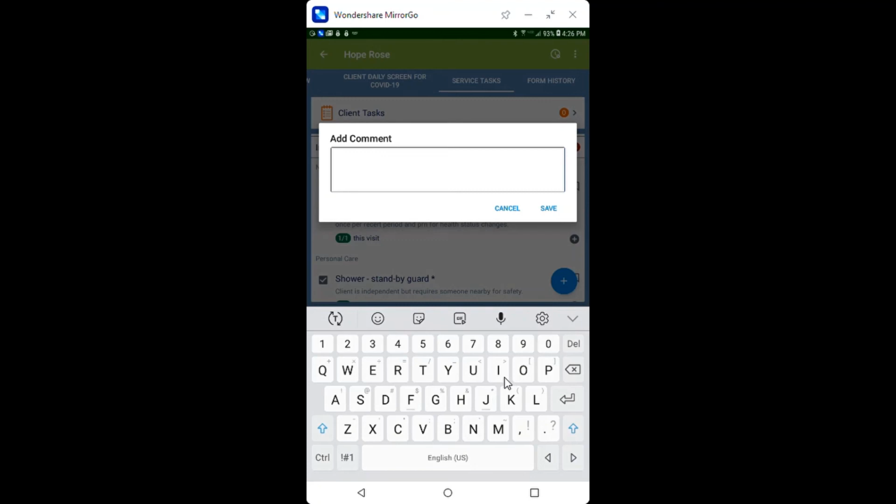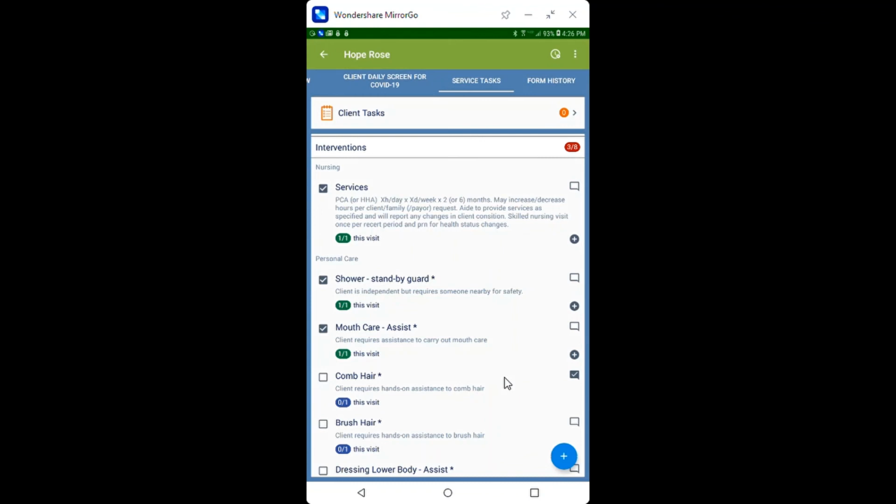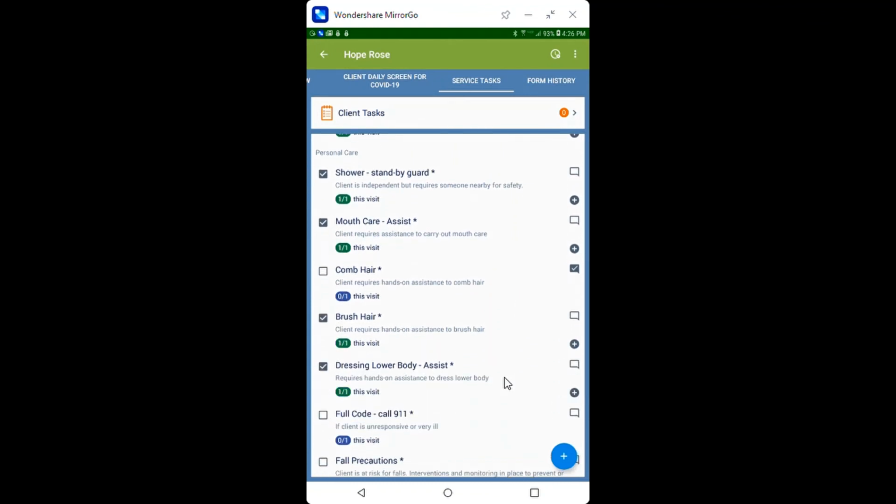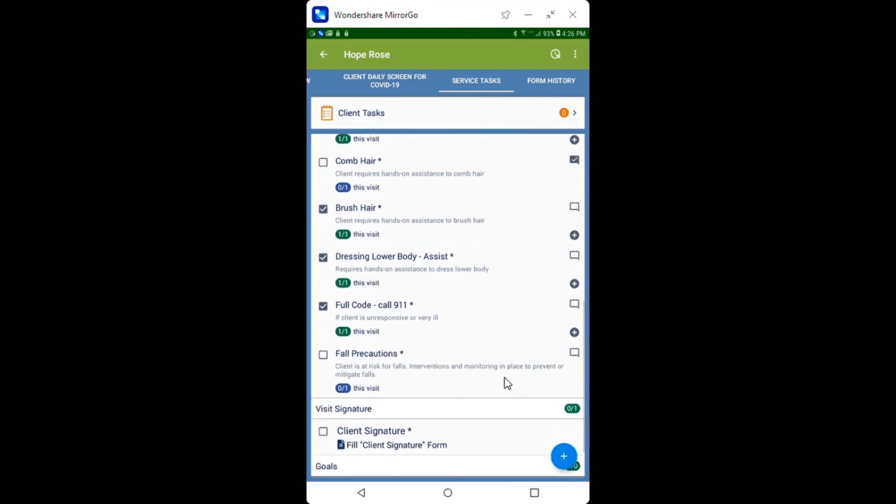So in this case, we're going to say that the client refused to have their hair combed, and we're going to save that comment. You have to either check off or comment on every care plan task. You will also see notifications like that the client is a full code and the client is on fall precautions. These are important also, and they're just to make sure that you are aware of these needs for the client.